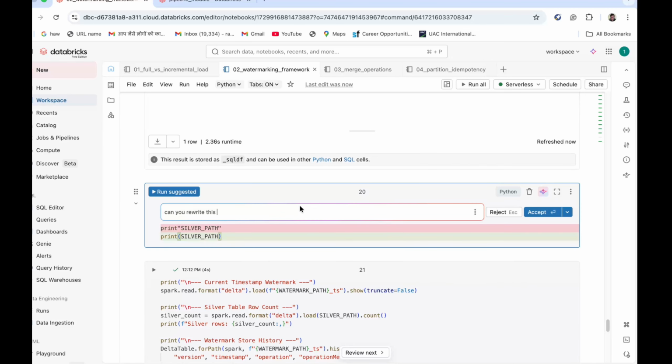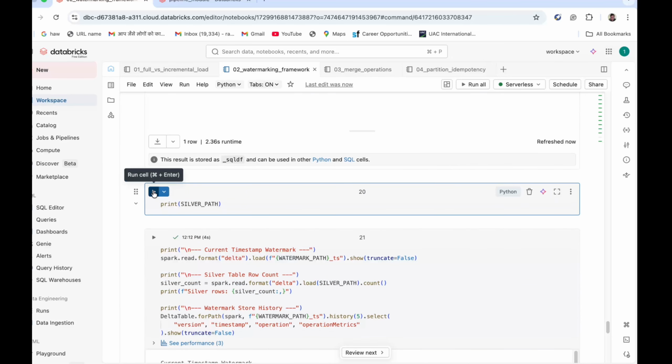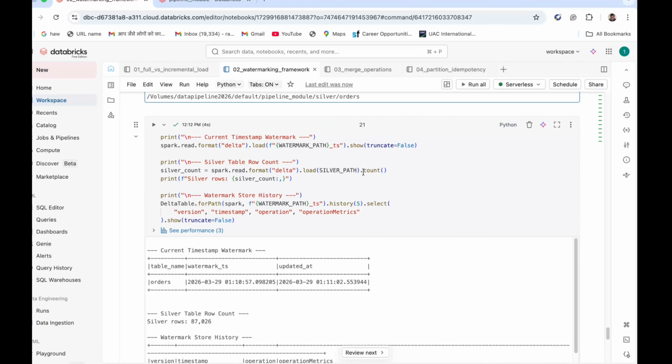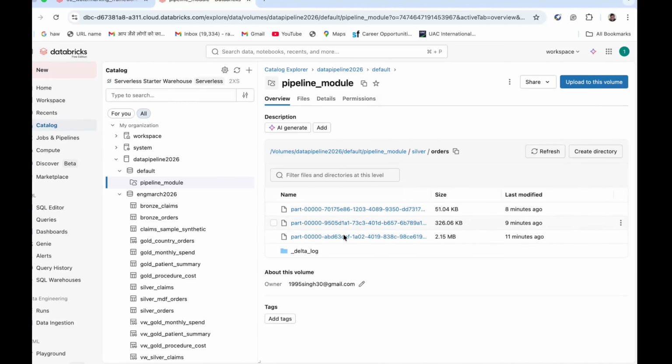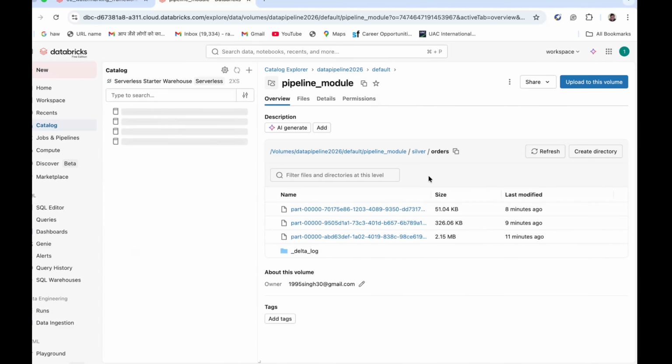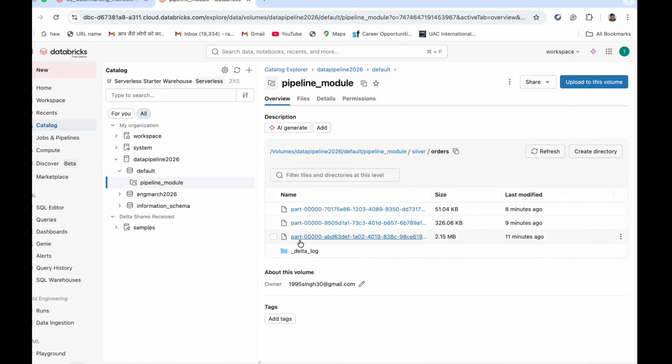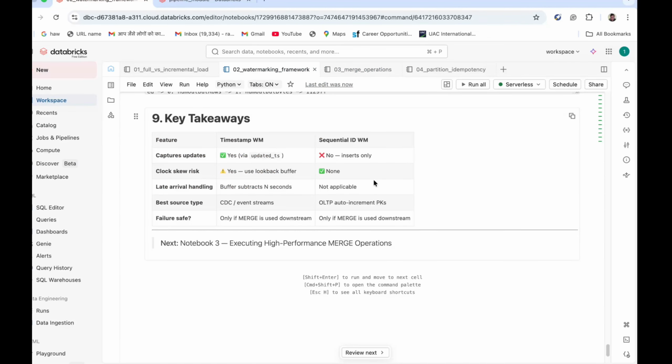I'll create a separate code cell to see. So silver slash orders, right? But if I go in here, you have to refresh it to see silver orders. So yeah, all right, let's move ahead.